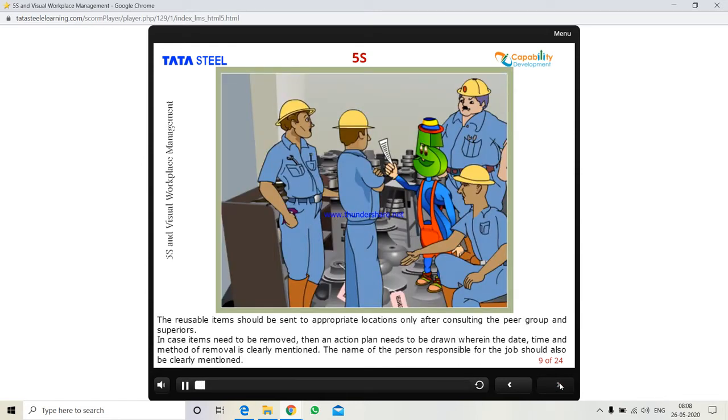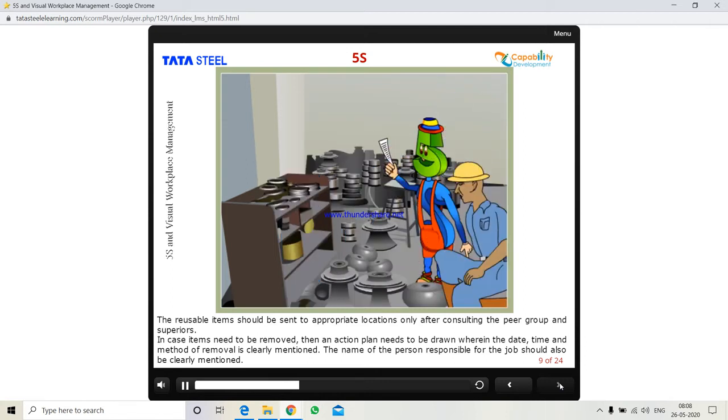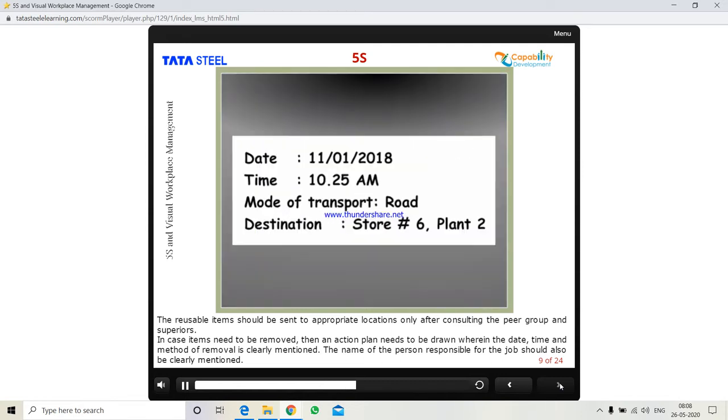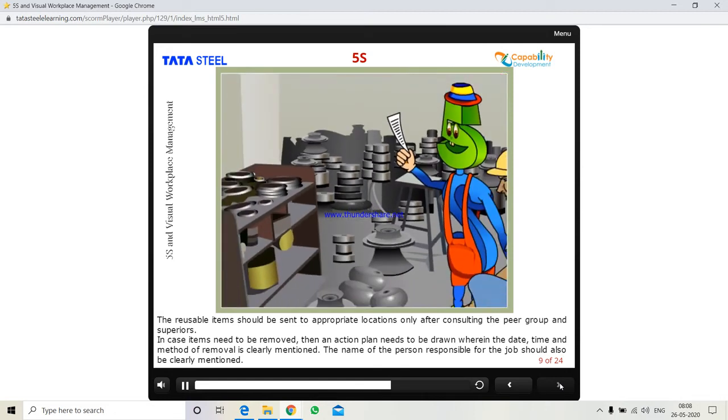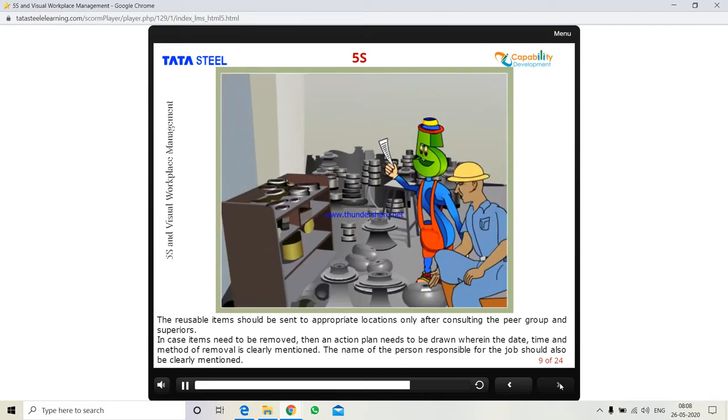The reusable items should be sent to appropriate locations only after consulting the peer group and superiors. In case items need to be removed, then an action plan needs to be drawn wherein the date, time and method of removal is clearly mentioned. The name of the person responsible for the job should also be clearly mentioned.